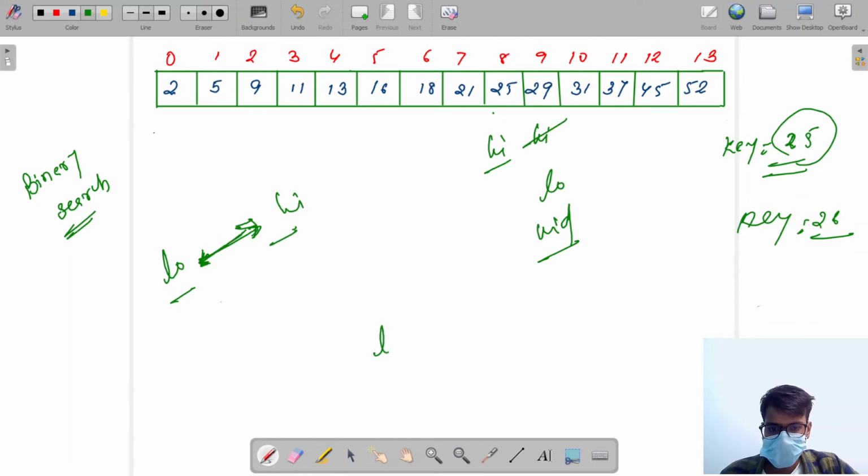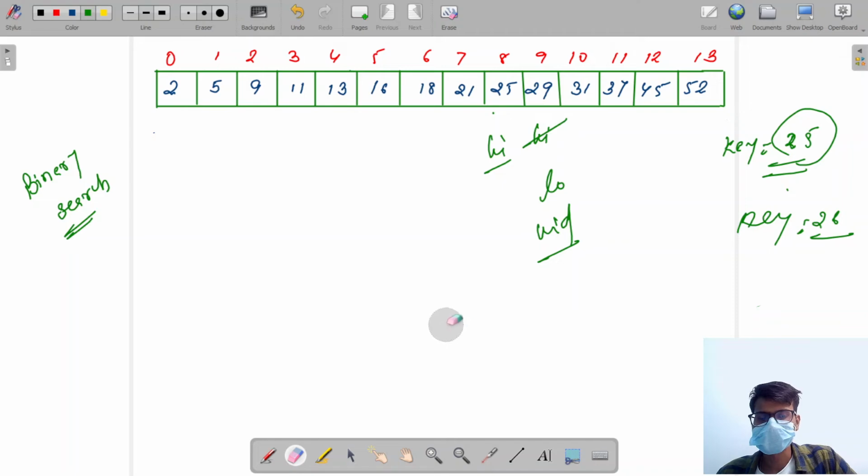Now low has surpassed the high. It means it will only happen when we are sure that we don't have the same element in this array. So in that condition, what we should do, we should stop searching for that particular element.